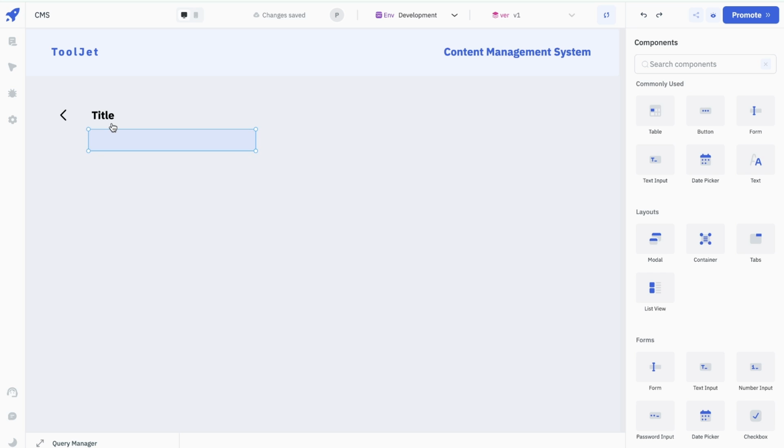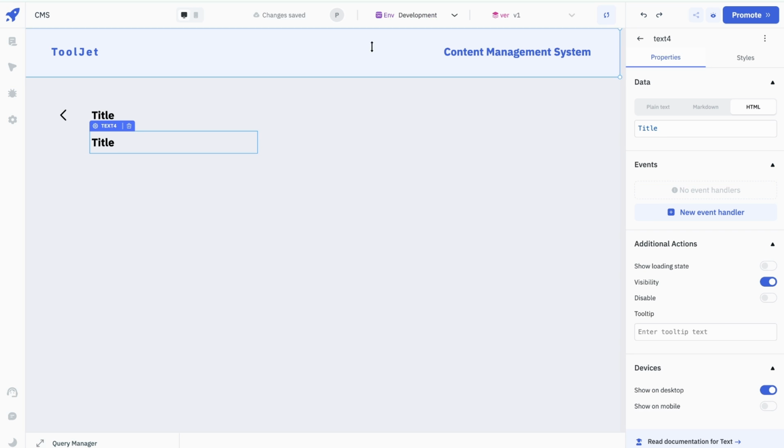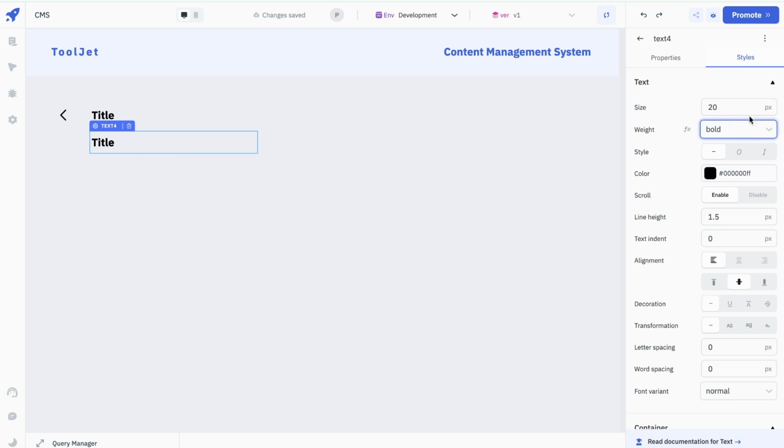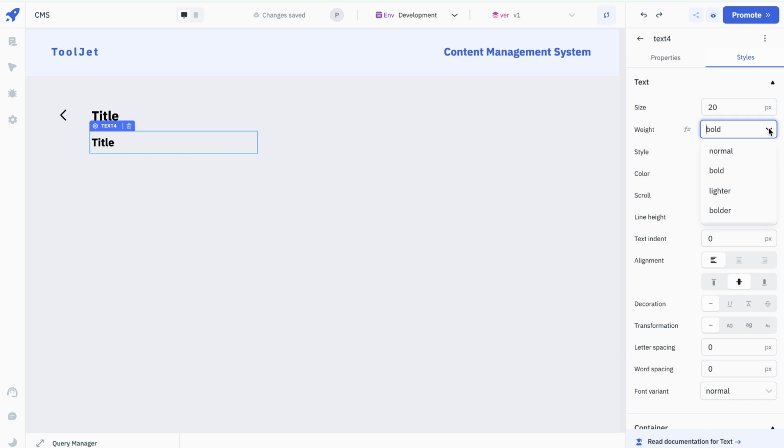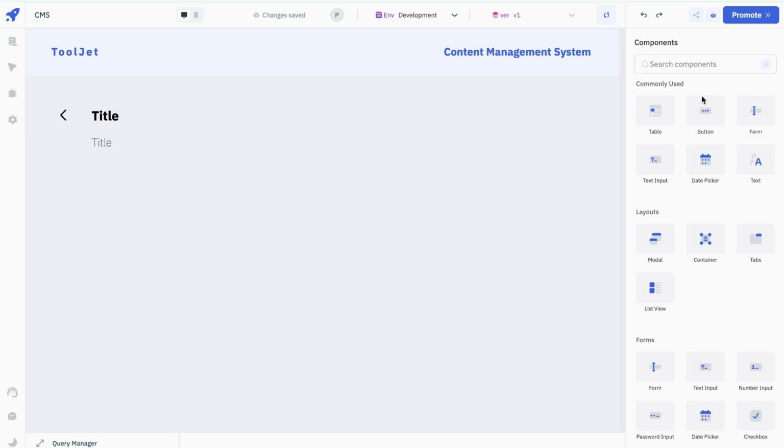This will be the subtitle. Okay, for subtitle we'll make it, let's change this to 24 first. Okay, and let's make this lighter. Okay, cool. Now let's add an image component.